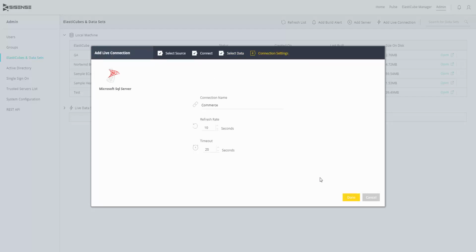Finally, give your dataset a name. This step is optional, so you can use the default name. Next, let's define the refresh and timeout rates. The refresh rate defines how often your dataset is refreshed.